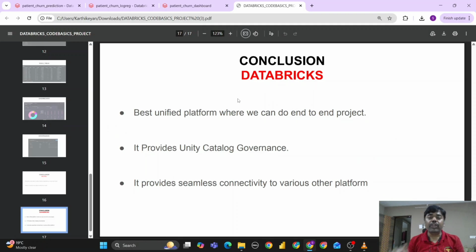It can do the end-to-end process from data ingestion to engineering to processing and analysis, and train the ML model and, recently, AI models. We can do everything with a single platform called Databricks. And it also provides data governance with Unity Catalog volumes. And it also provides seamless connectivity to various other platforms. Like if you want to develop a dashboard in Power BI, it has a seamless connection to that.